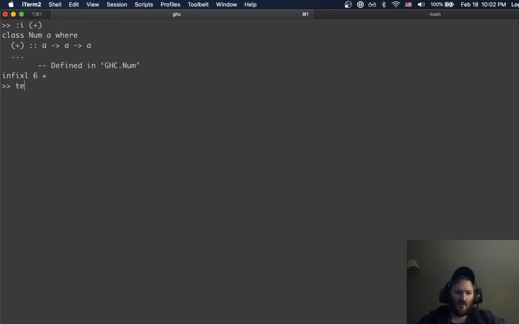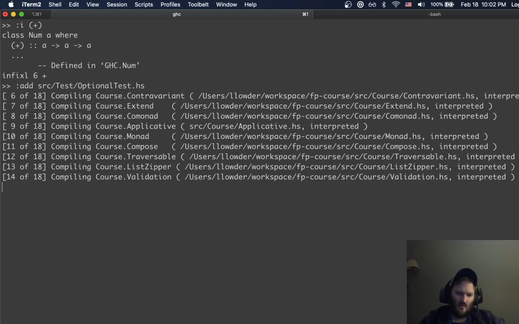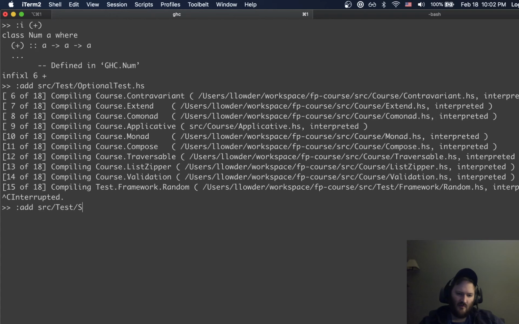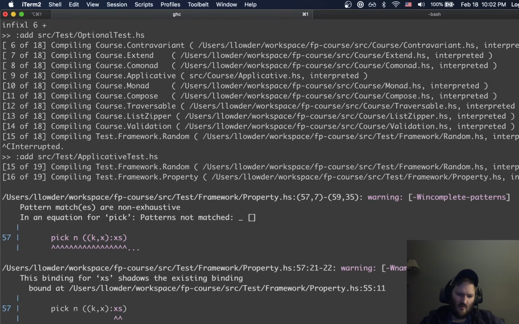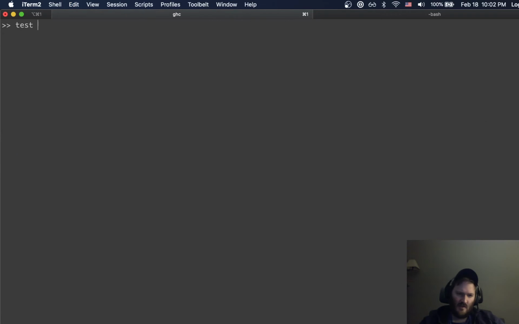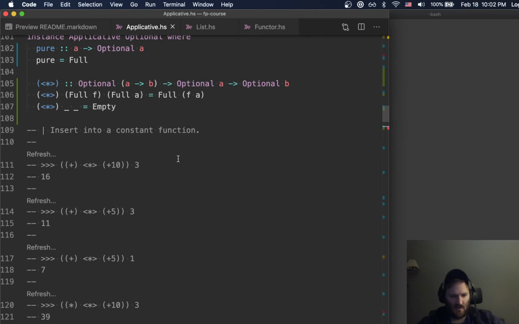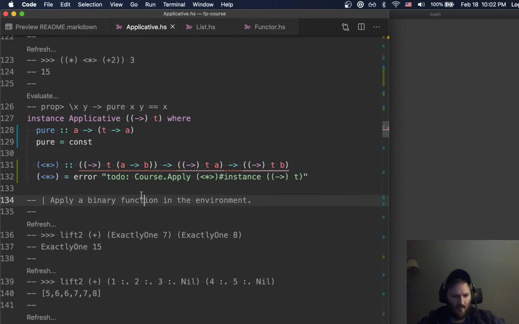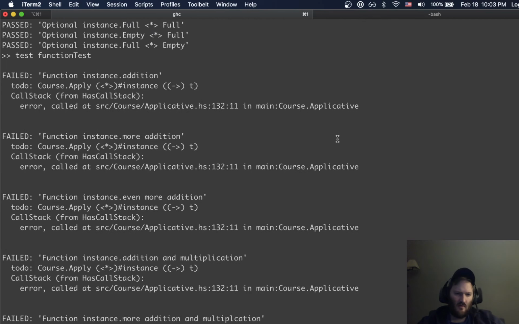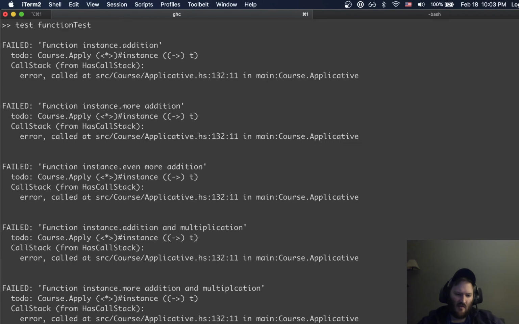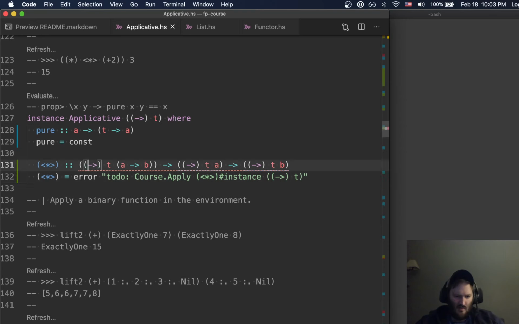Do we test optional? Test. Whoops, wrong thing. Applicative. Test, optional test. Okay, cool, that passes. So I'm pretty sure this is right. Function. Looks like they don't have any. Oh yeah, here, past function instance pure.